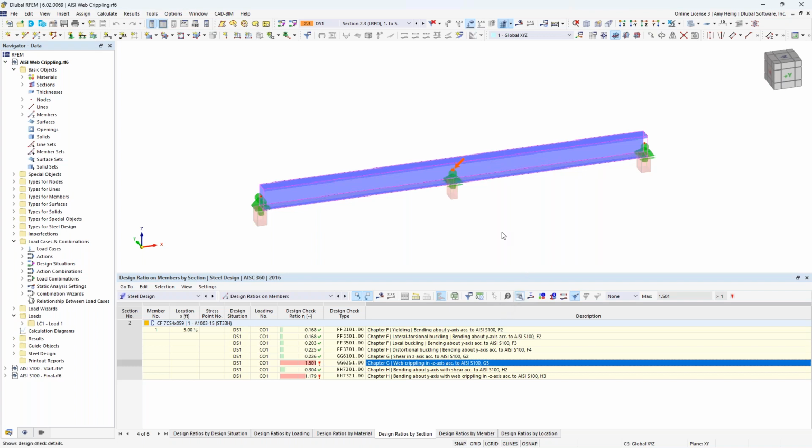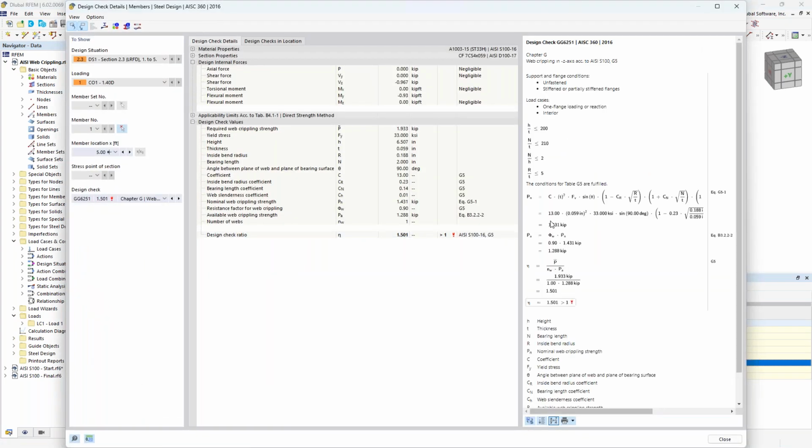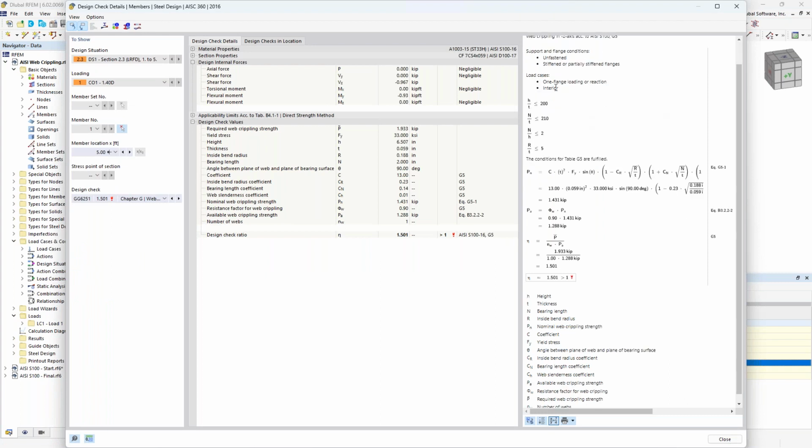We can pull open the design check details here, and we can see all of the information where we will reference those tables in G5. We list them out here in table format as well, and ultimately how we're calculating that design ratio for web crippling. So just an added benefit here of RFEM, again, that many FEA programs can't consider, but because we have those specific steel design supports, we can carry out this additional check.